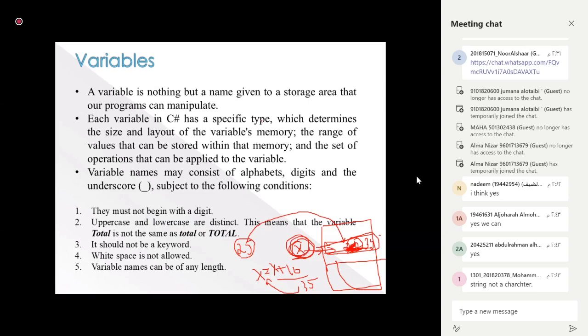So this is what a variable is. A variable is a name given to a storage area or a memory that our program can manipulate, access, and store values in. Each variable in C# has a specific type. That means a variable should be of some type, whether it is an integer variable, double variable, real variable, string variable, character variable, or Boolean variable. We will see the different data types in the coming slides.